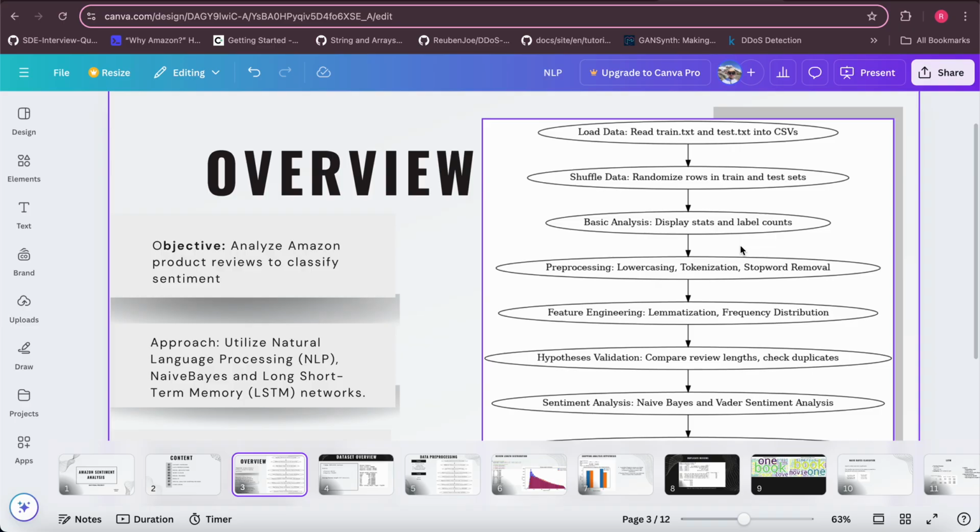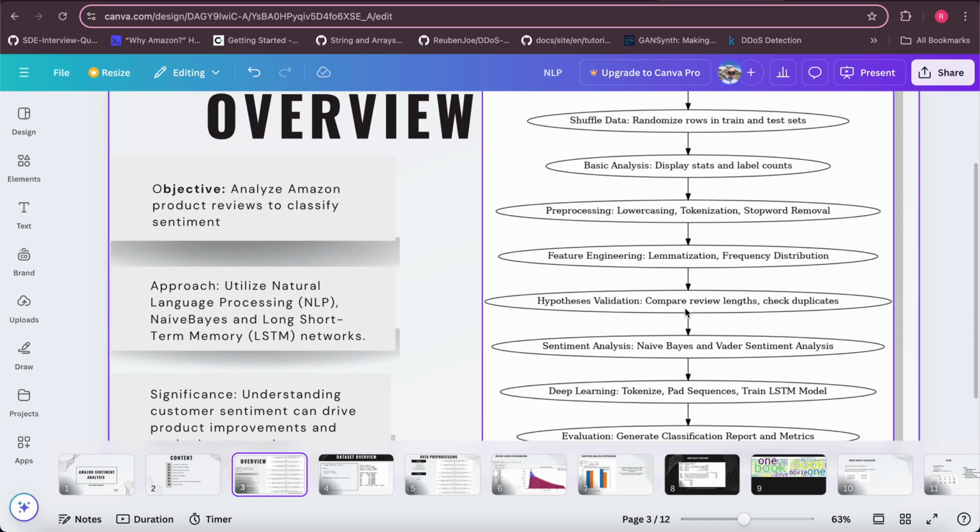Now let's talk about hypothesis validation. I compared average review lengths of positive versus negative reviews. I also checked for mentions of shipping and their correlation with sentiment. I also identified duplicate and potential fake reviews. This was done so that it provides an insight into the data set.